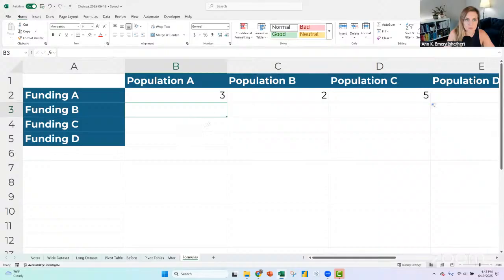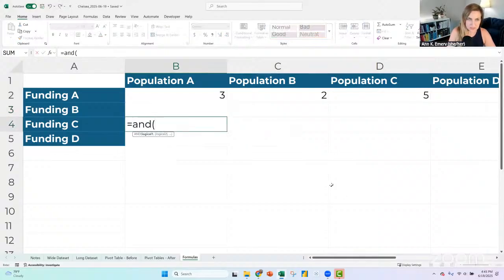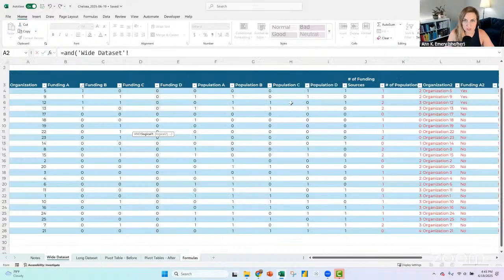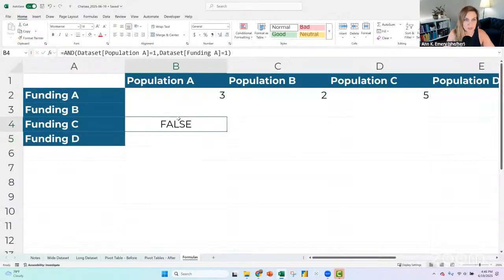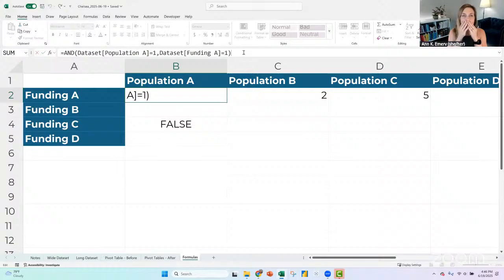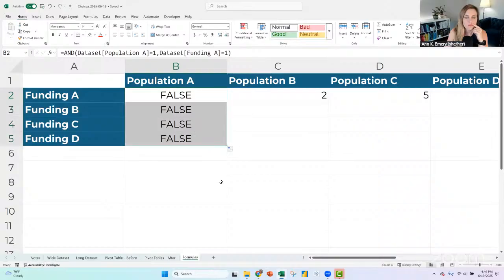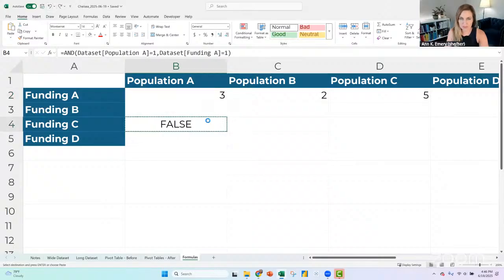Let's try an and. Population A equals 1 and funding A equals 1. False. Oh, because I'm on population C. That is not written correctly. Does that drag though? I don't want Chelsea to have to learn ands. Let's just do some ifs.